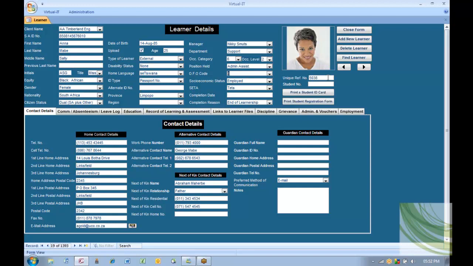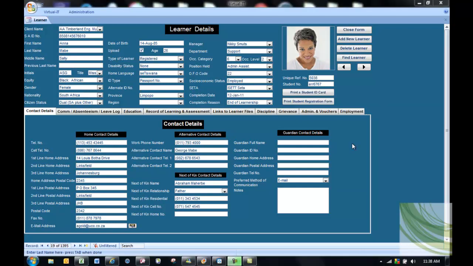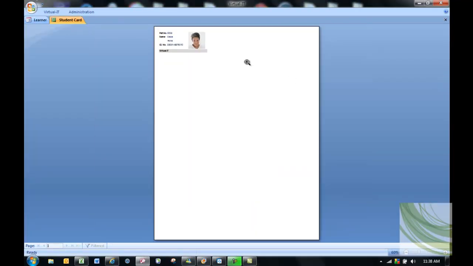However, if you're working on behalf of a client or you have your own student numbers, you can put in whatever number you want there, alphanumerics or whatever. We can add a learner's photograph if we have access to it on the computer or on the server. Once you have the information, you can print out a student card, either singly like this or in bulk.